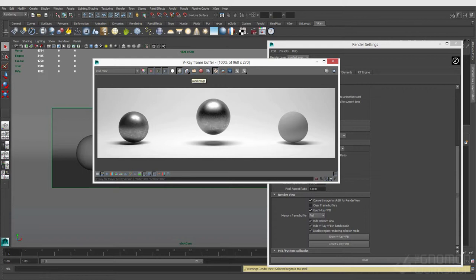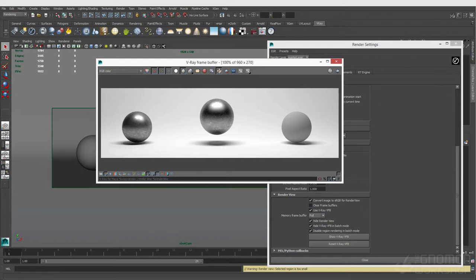We can also load images, or I can clear it. So let's take a look down here. There's a whole list of icons. Some of the main buttons that we need to really know exactly what they're doing.